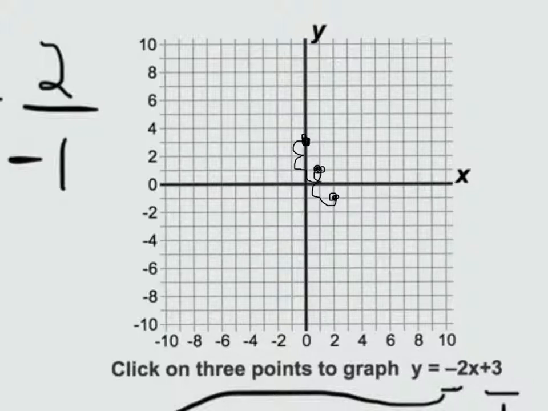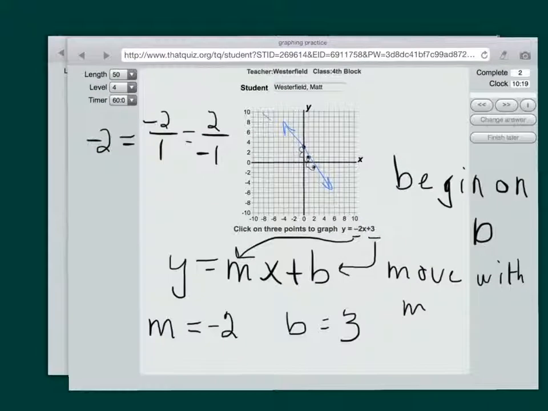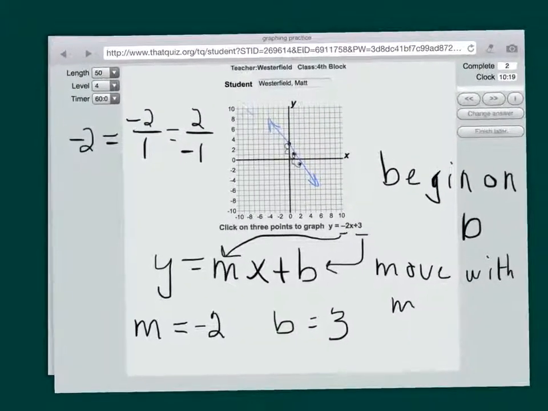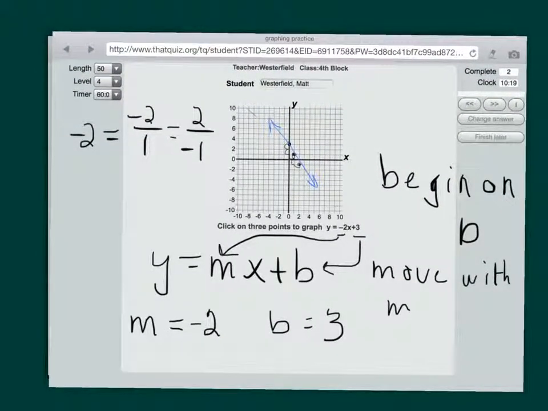And so again, once that quiz does it, it will create that straight line through those points, and now you can select the OK button, and it will accept your entry.